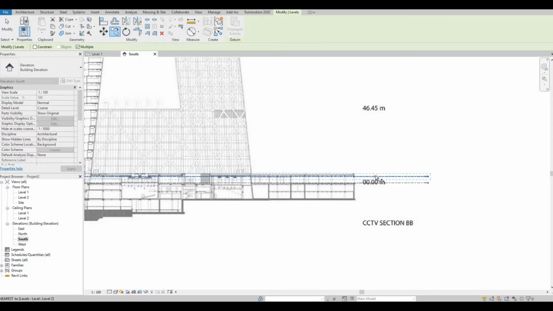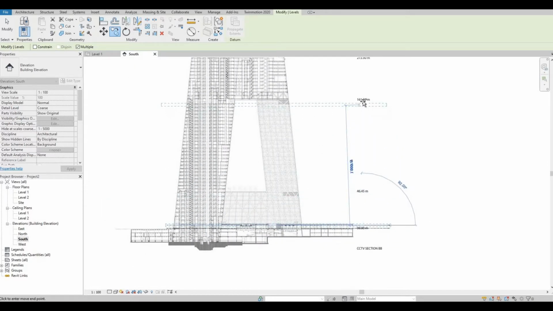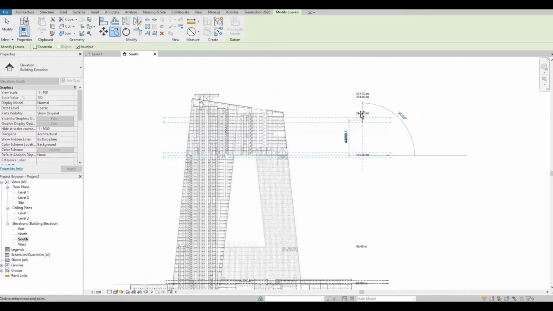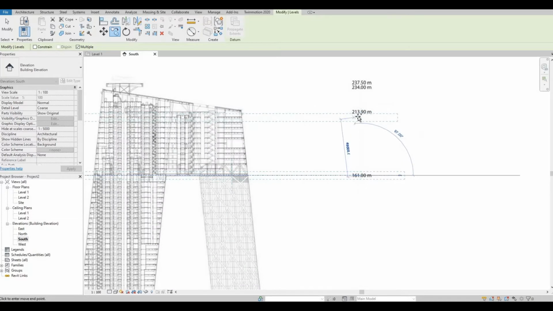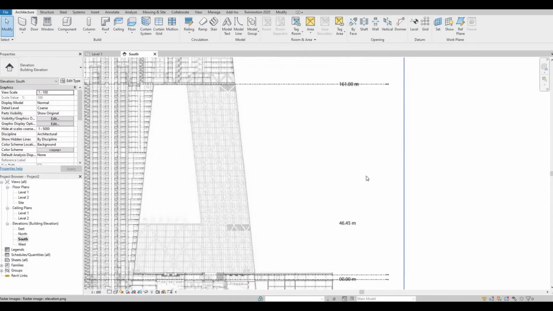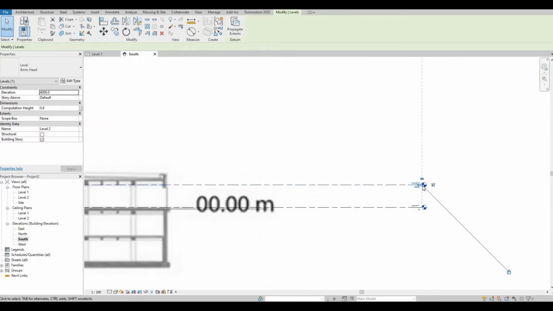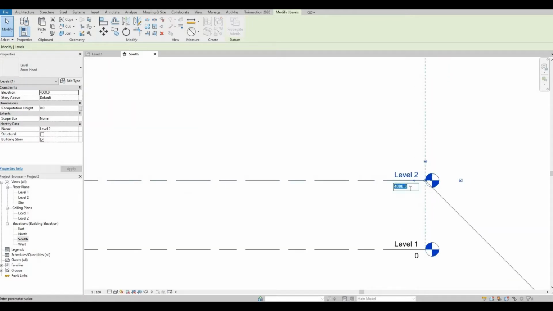I'm gonna fix level 2 to 46.45 meters later. So for now, let's go to level 3, which I'm gonna put at 161 meters. Level 4 at 213 meters. And then at the top is level 5. So after I put that, I'm gonna fix level 2. So I'm gonna zoom in and then put 46,450 millimeters.